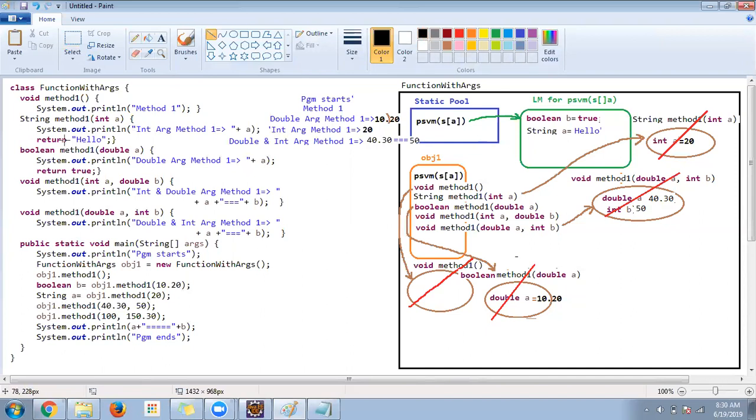Then next, obj1.method1(100, 150.30). So it searches and comes to obj1. It should accept integer and double. Yes, we have this. Then it creates two local variables, integer and then double. So it stores actually what? A variable value is 100. B variable value is 150.30.